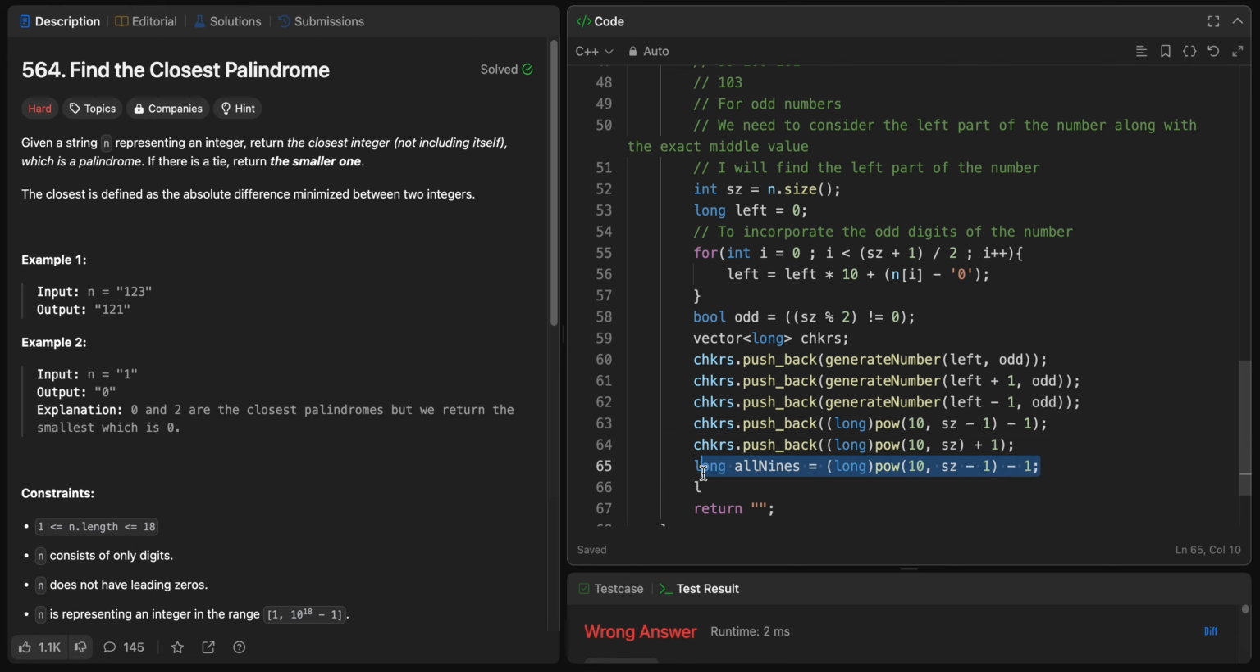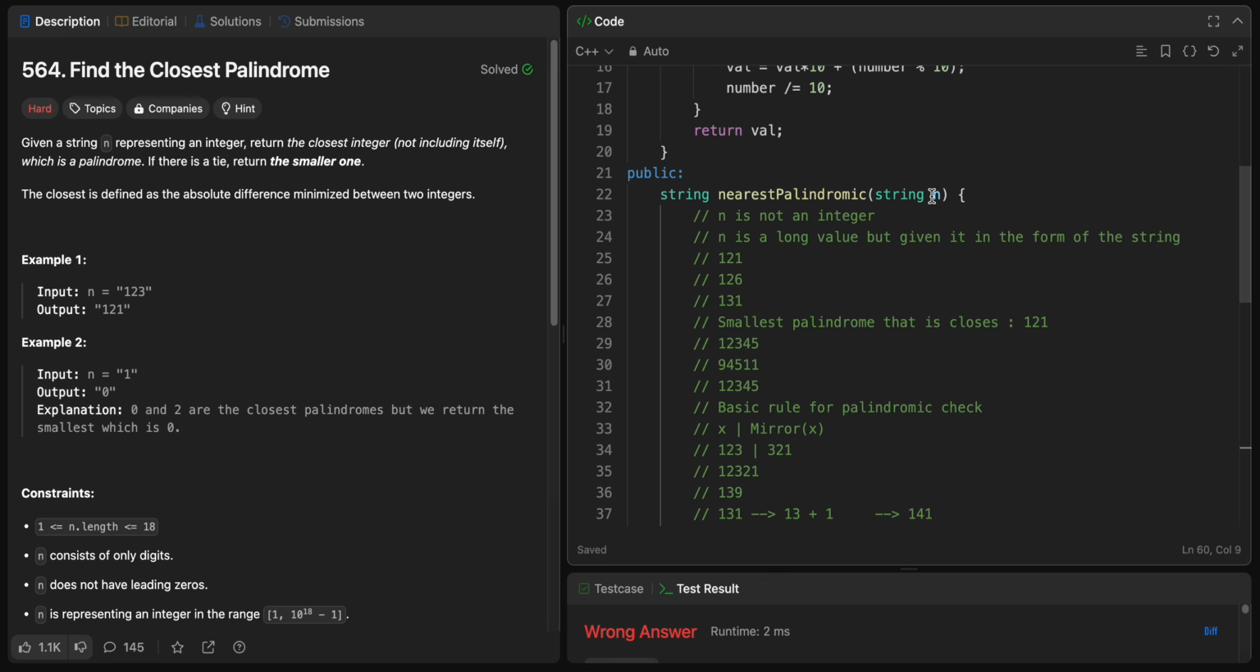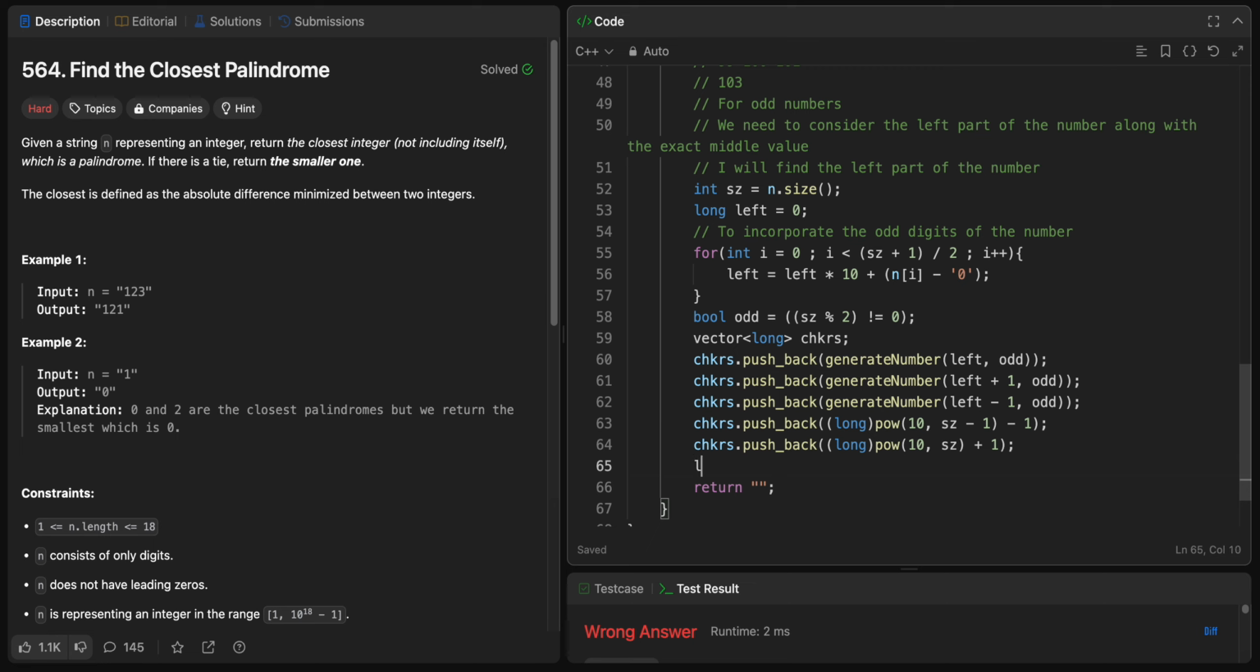And for finding the answer, I need to find out of these 5 which one is closer to my string n, or I'll just convert that string n to long, I'll just call it ln because I'm just converting that string to long, so it would be s to l of n. And I'll just check which one is closer to that n out of these 5, and if 2 of them are equally close, then I'll just check out of the 2 which one is smaller.